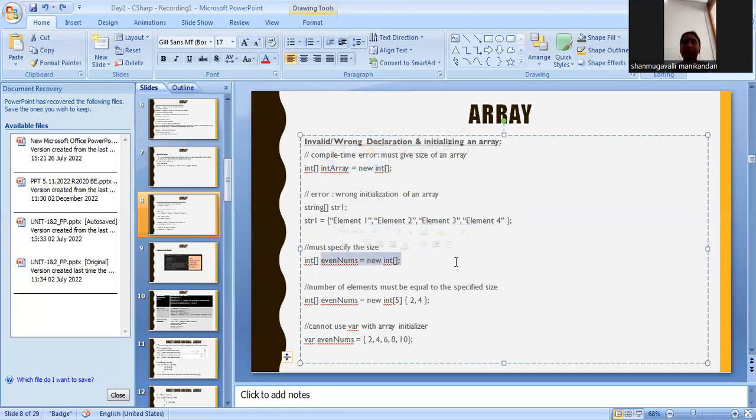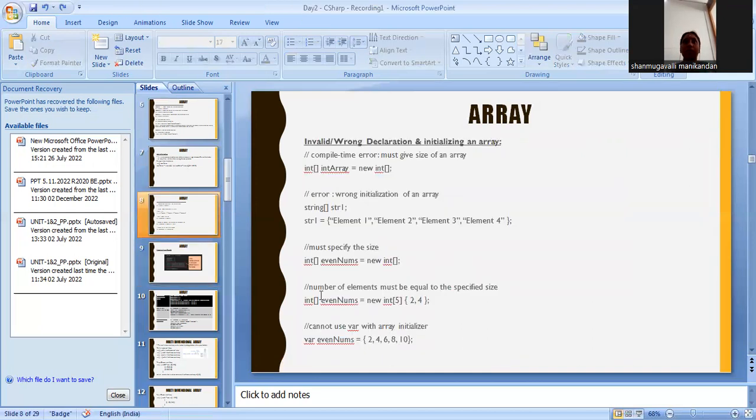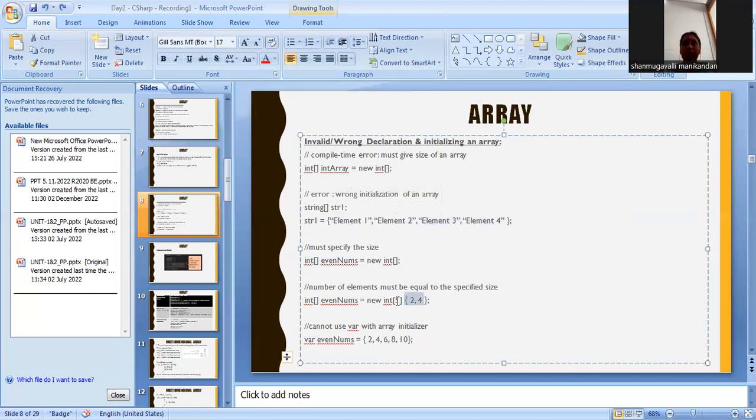You must specify the array size over here. Then the fourth statement: even number equal to new int of 5, 2, 4. That is, you have given 5 as the size over here, but you haven't given 5 numbers here. Just 2 values alone you have passed for this array. So it is a wrong statement. Okay, hope you understood this one.